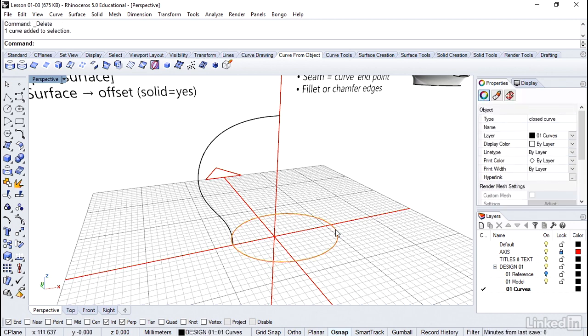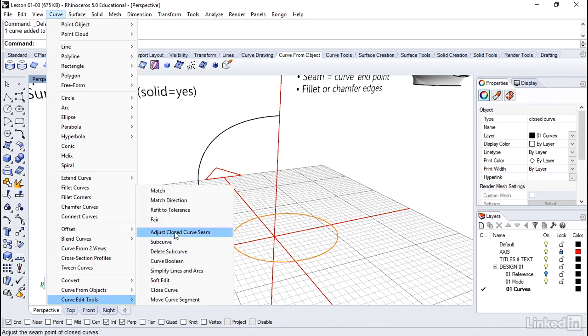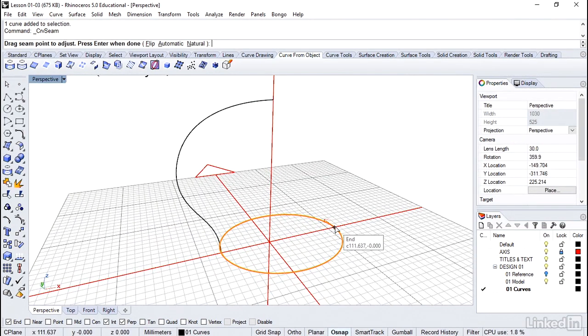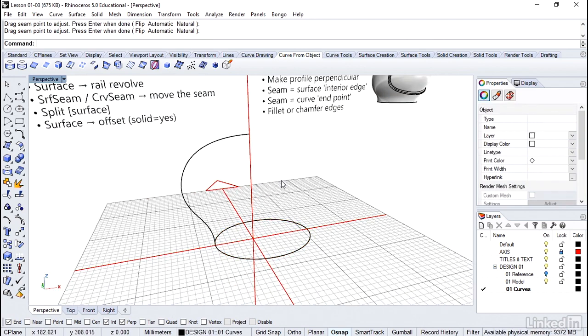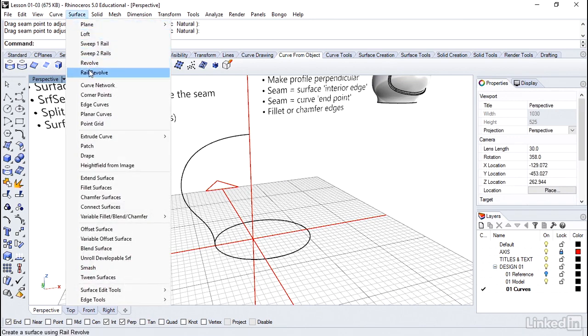So let's select this ellipse. I'm going to go to the Curve menu, Curve Edit Tools, and there's a very similar command to the surface one, Adjust Curve Seam. You'll notice it's over here, which is the spot that causes all the problems to begin with. So let's just take that point and just drag it and then snap it to the rear side. Right-click when you're done. Now we should be able to repeat the command and get that seam exactly where we want it. Surface, Rail Revolve.